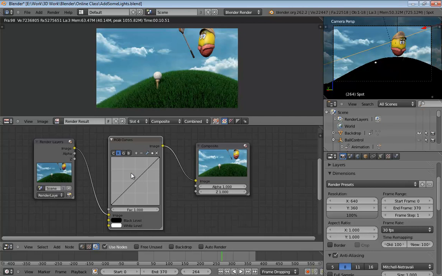Now, you can also do this on a color-by-color basis. So let's say, for instance, you want to warm things up a little bit. Well, you can take your reds, grab your midtones, again about halfway down the curve, and maybe push those up a little bit. You notice that everything's starting to turn just a little bit red.